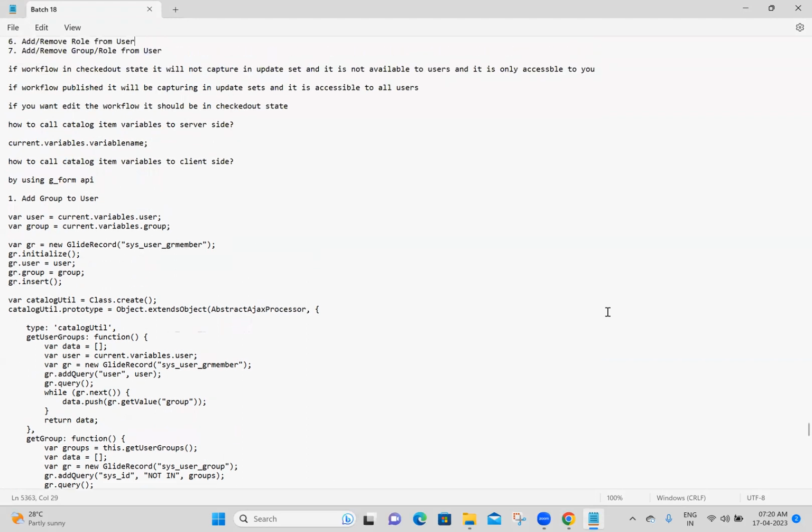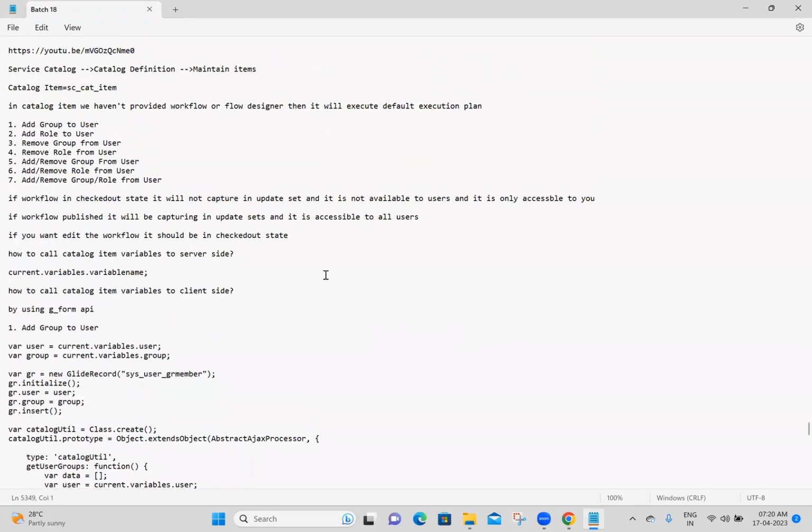Guys, if possible, try to complete add role to user. Same functionality. Instead of group, we have to take the role variable. Instead of the GR member table, we have to take the user role relationship table. What is that? Sys underscore user underscore has underscore role. And whatever advanced reference qualifier we have written is also the same. Instead of group, you have to keep role. Got it, everyone? Please try to complete the second catalog item, add role to user.